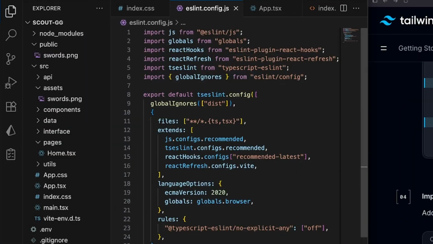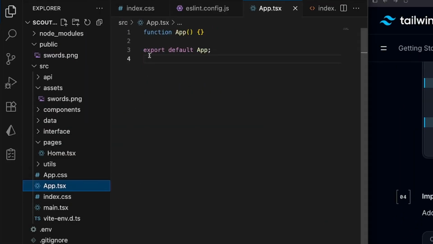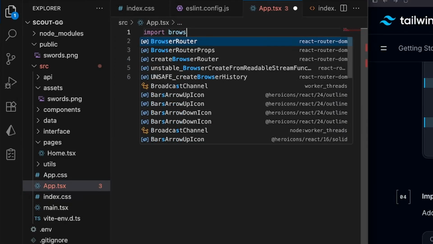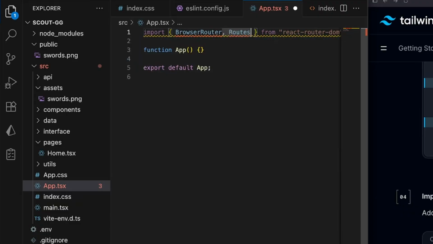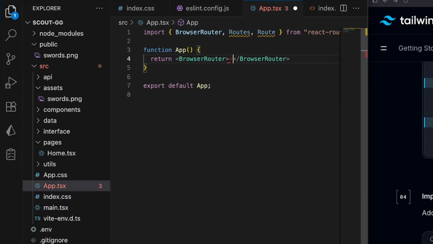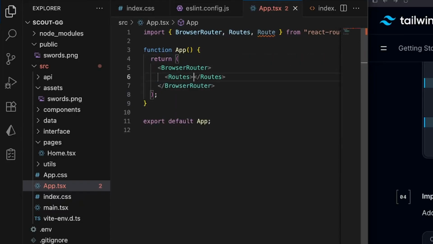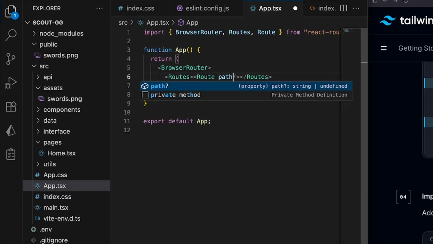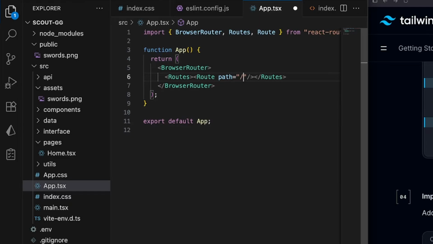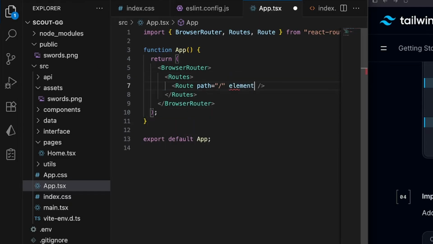For React Router DOM, open app.tsx, and at the top, we'll import browser router, routes, and then route from the React Router DOM package. Inside the function, return browser router, and then add routes inside that, and finally add a new route. In this route, we can specify a path. In our case, we just want it to be the root, and we can also specify an element, which is our homepage that we just created.